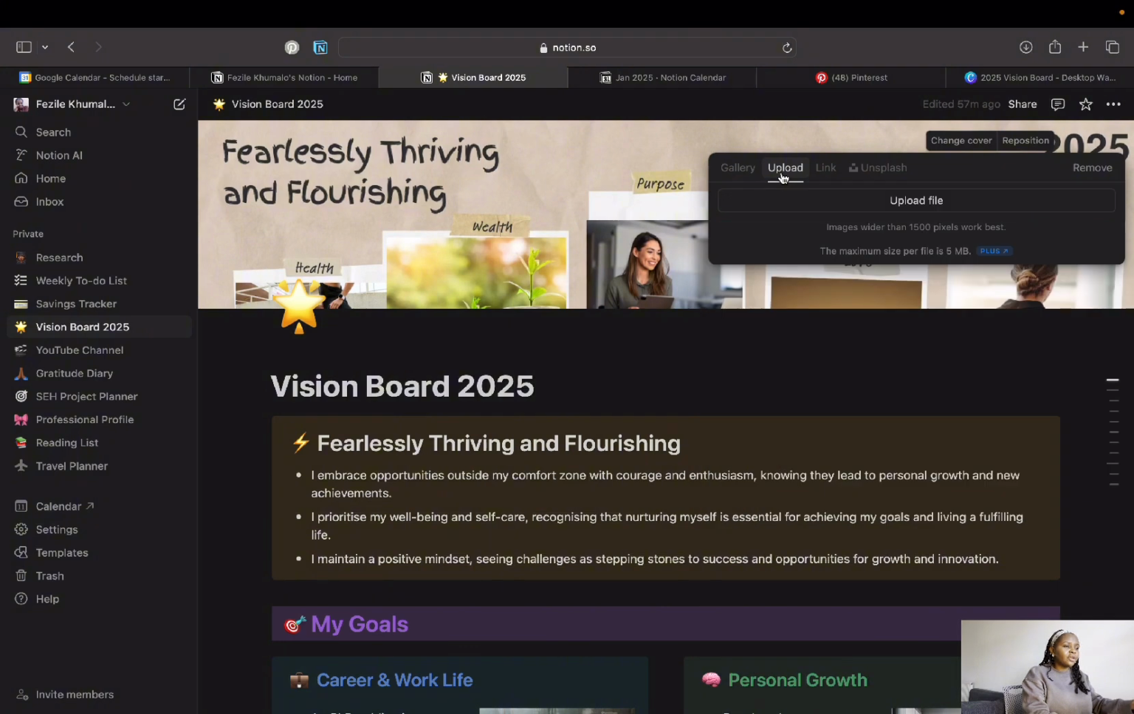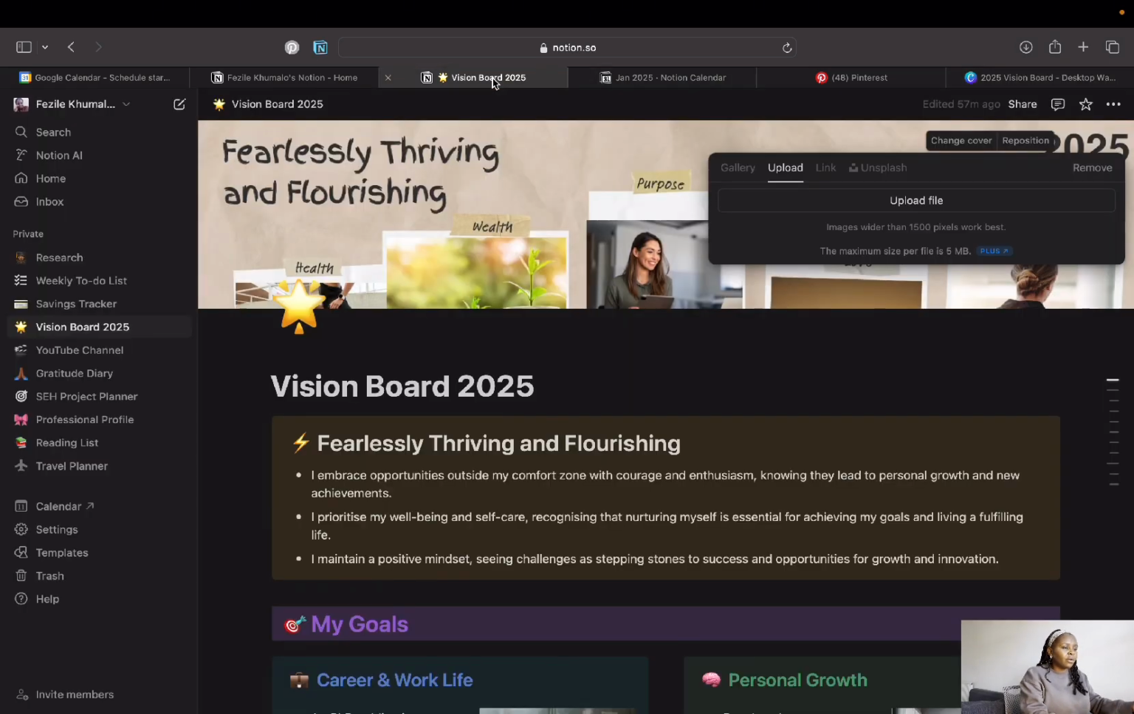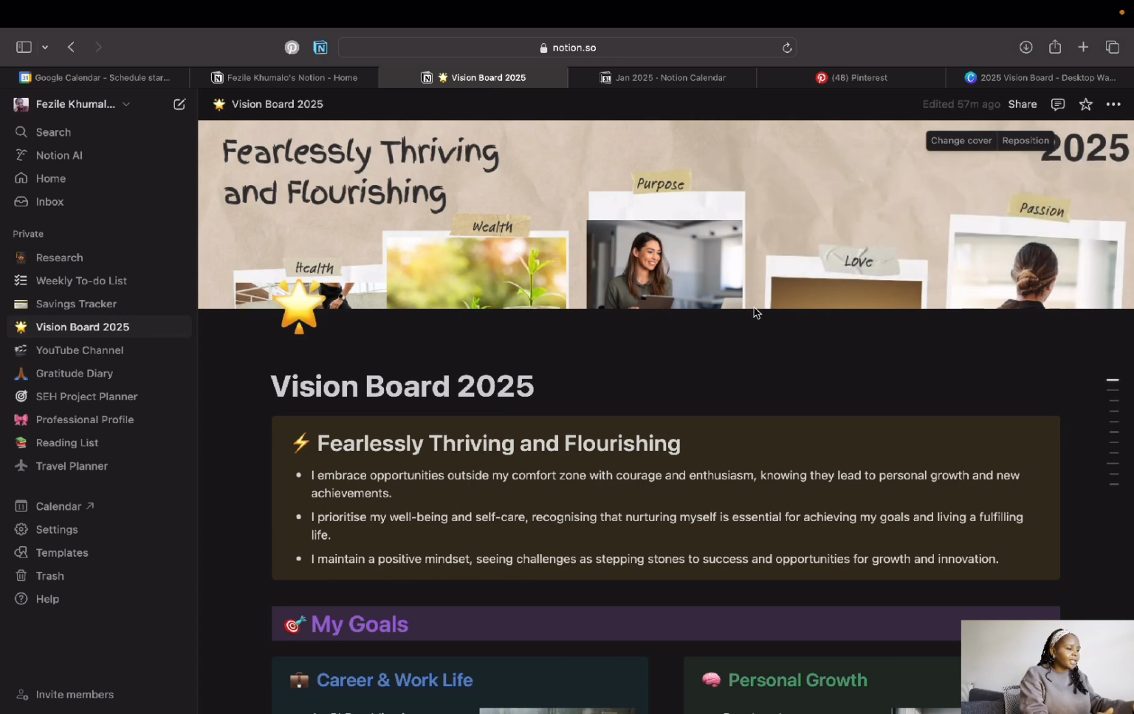So what I did here, I created my background on Canva. So that's the template I used, rather that's the image that I created on Canva, and I uploaded it back on my Notion workspace. So that's that.